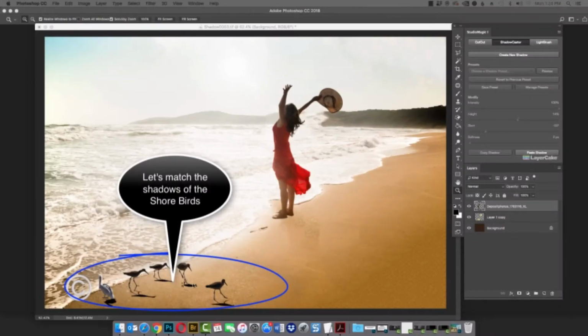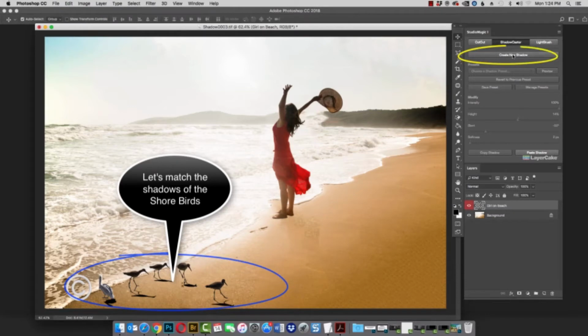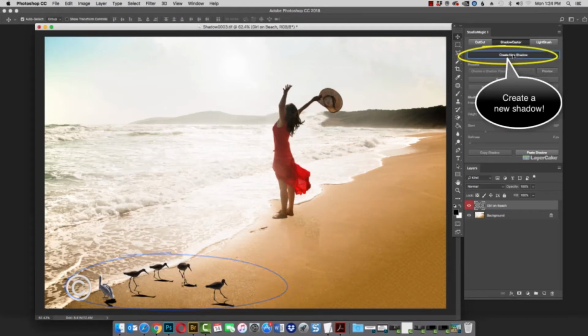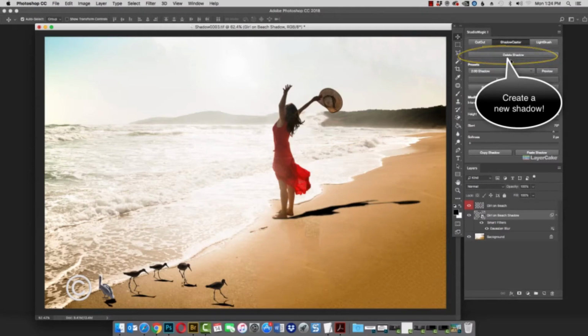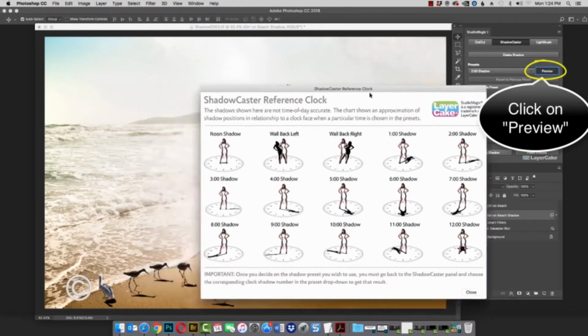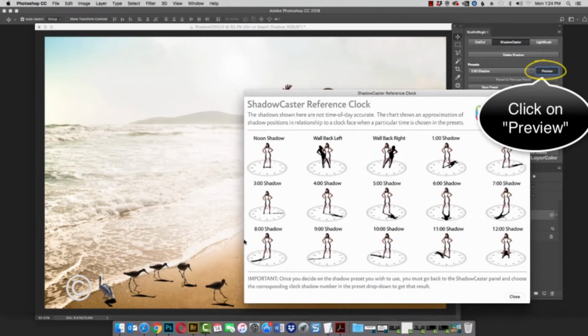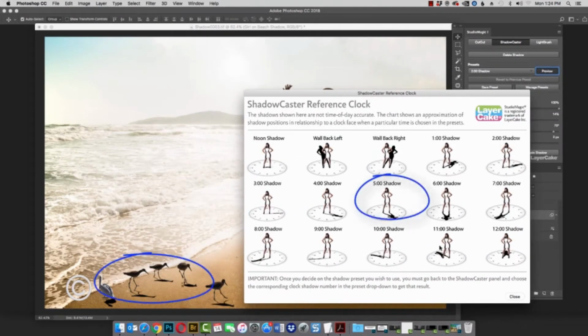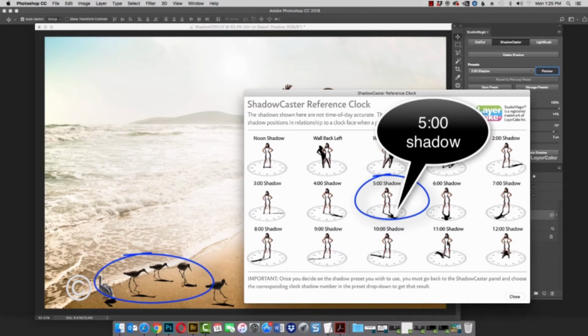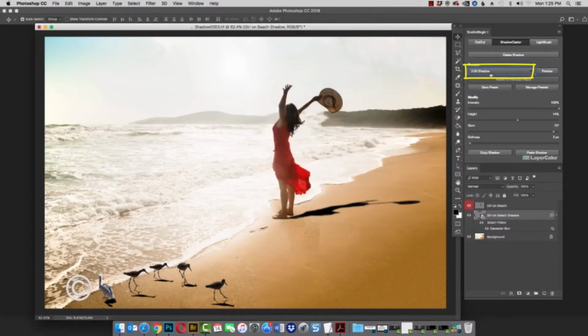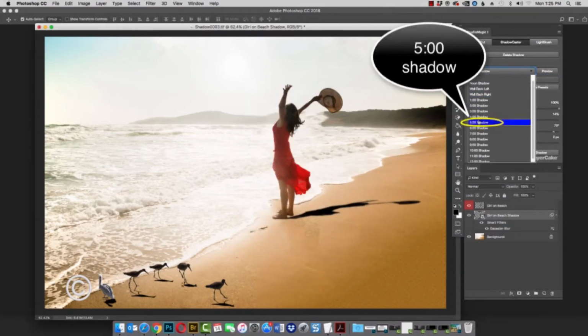I want to match the shorebird shadow with the gal. So let's go ahead here, and we're going to create a new shadow, and it automatically comes in at the 2 o'clock position. I'm going to call up the preview page, which is the Shadowcaster reference clock, and let's just take a look. And it looks like it would probably be a 5 o'clock shadow.